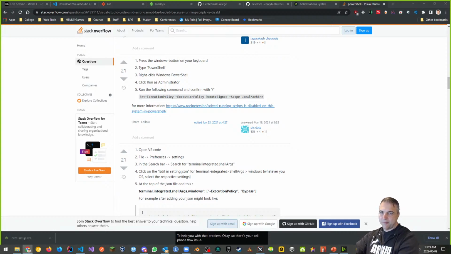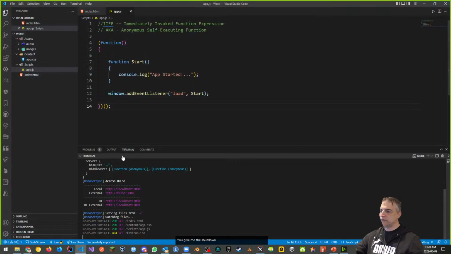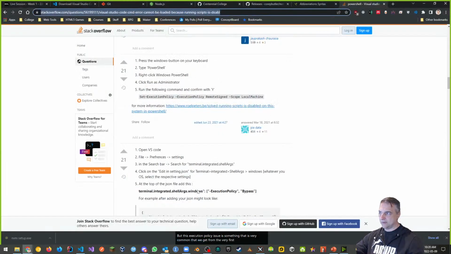So why is that? What it does is it's a security policy thing in PowerShell that allows you to do that. In order for you to do this, guys, you need to shut down temporarily your Visual Studio Code and relaunch it in order for you to make this work a lot of times. Okay, but this execution policy issue is something that is very common that we get from the very first moment. So that's why I've shown you this fix. It should be done within PowerShell.